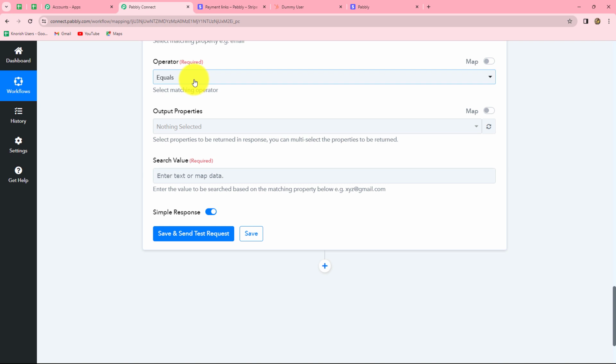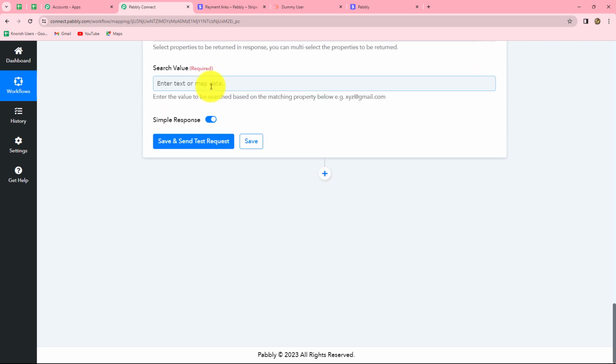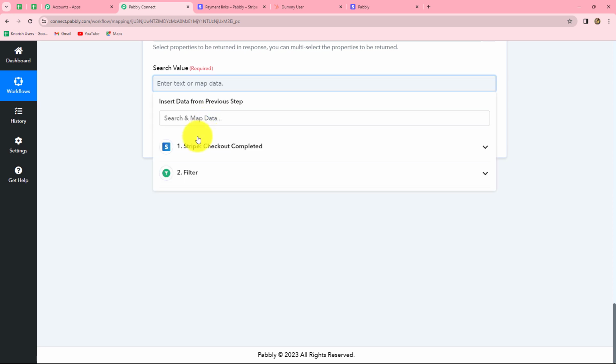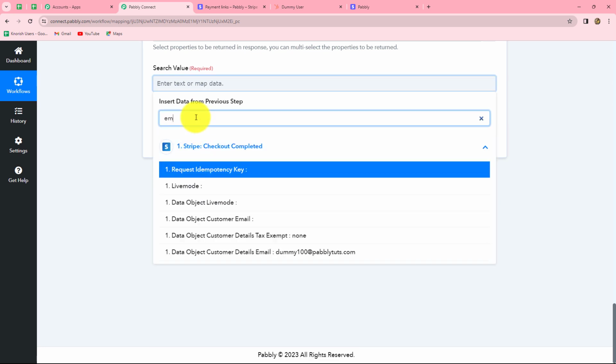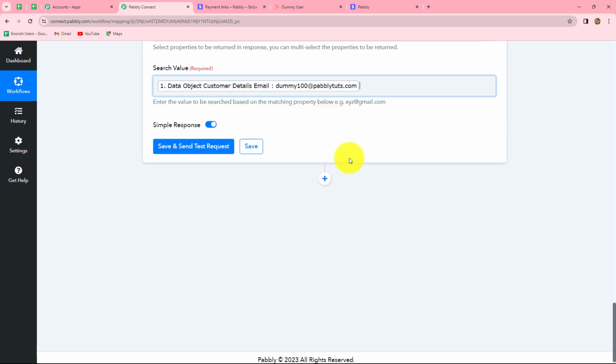In the operator value, I'm going to select equal. And here in the search value, I'm simply going to map the email which we have received from the Stripe response. So here we will search for email and we will map it. Because we have mapped this, again, it is going to be replaced with each and every response.